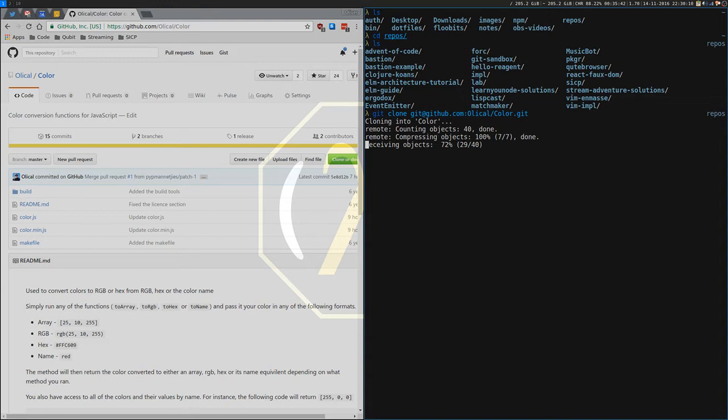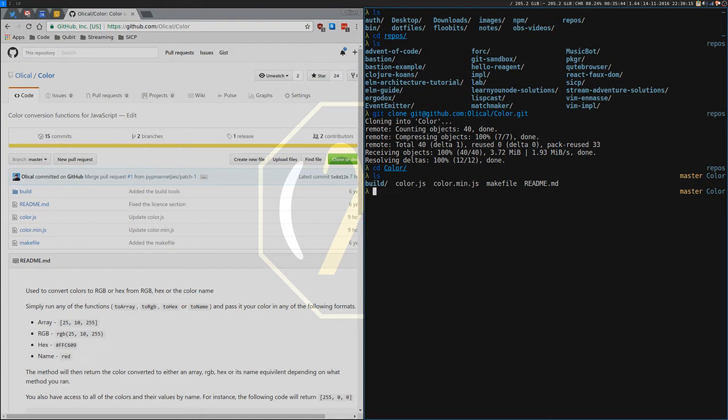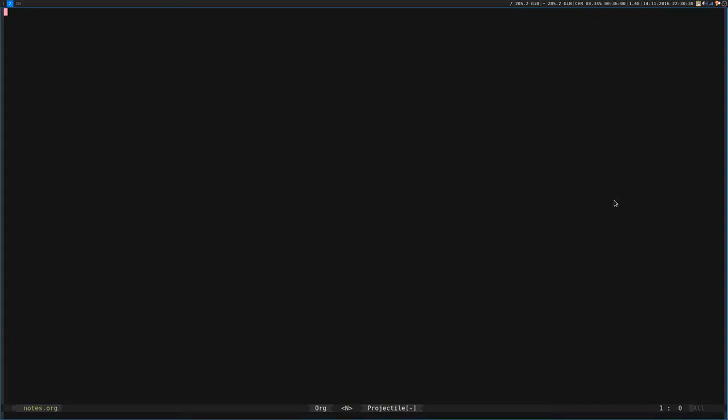And then straight away, I'm going to need package.json because there's no package. This thing isn't even on NPM. So my plan was to write a test suite first so that I have some assurances when I'm refactoring. So let's just open the source code in Emacs.